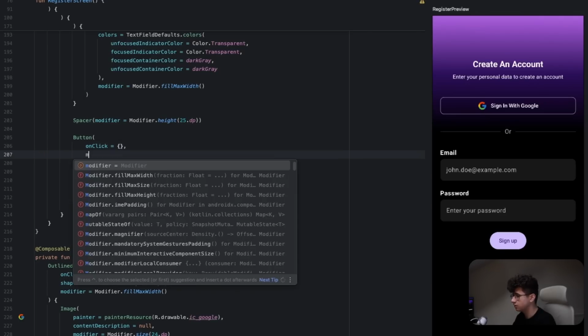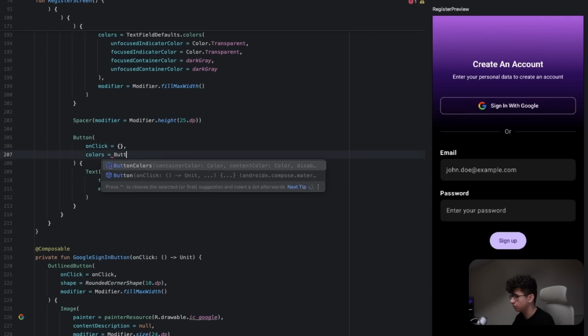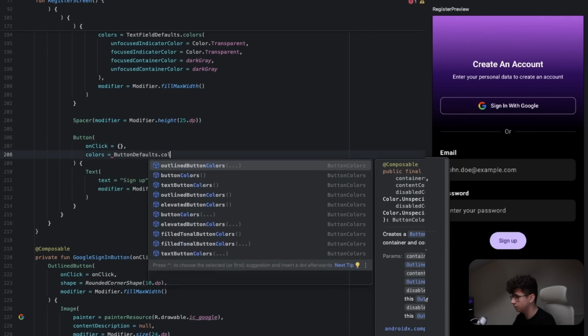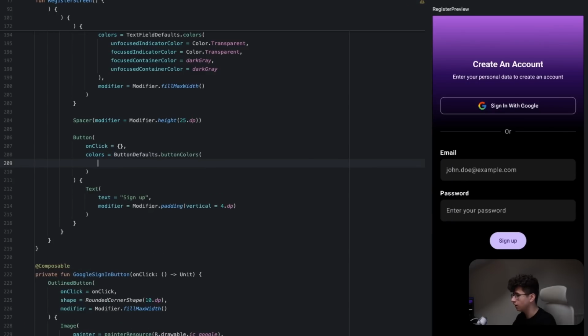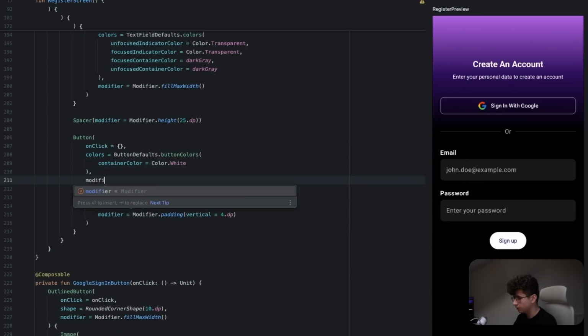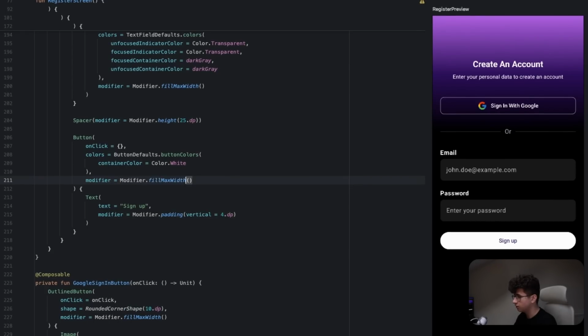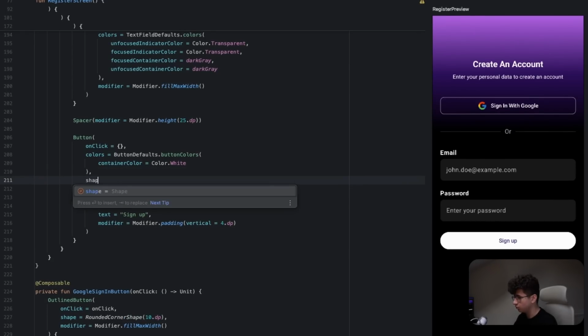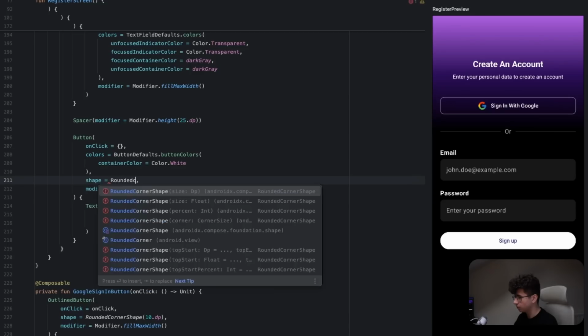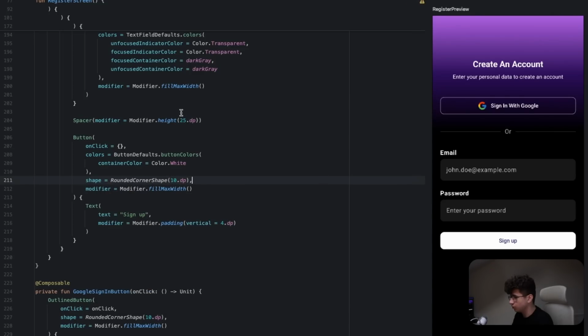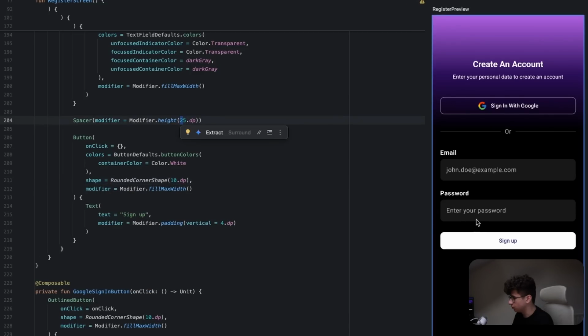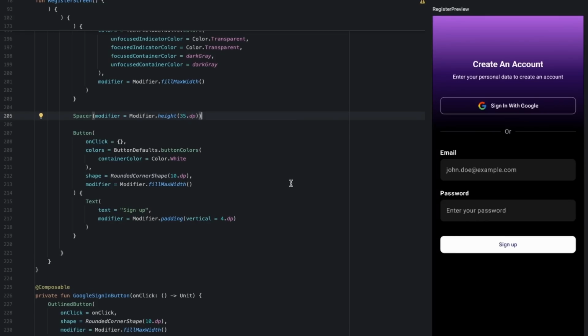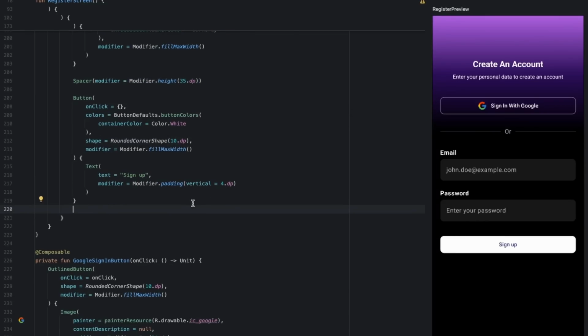So let's say the colors is equal to button defaults colors, button colors, I'm sorry, and the container color is white. And let's also make this fill the screen width, and let's change the shape to a rounded corner shape of 10 dp. Let's also increase the spacing here because it's too close to the password text field. Okay, so my camera just died, but let's continue like this because we don't have much left.